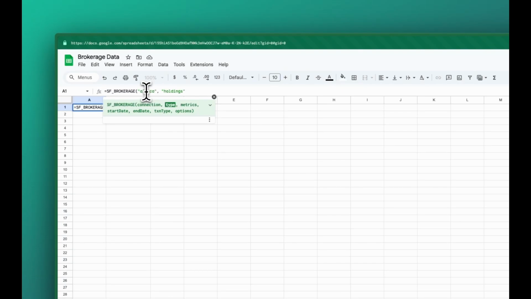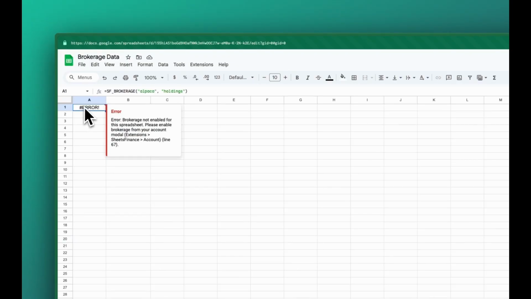Now, before I click enter, I'll just say that this will be an error, and that is entirely on purpose, and it's because we haven't enabled brokerage in this document yet. And I wanted to show you this because it'll be a common speed bump on the way to getting your data flowing into the spreadsheet. So if you see here, we have a hash error, and if we read it, it says error, brokerage not enabled for this spreadsheet. Now, for security reasons, we've built it in SheetsFinance that you need to enable brokerage in each document that you want to access brokerage data in. And this is a per document variable or property.